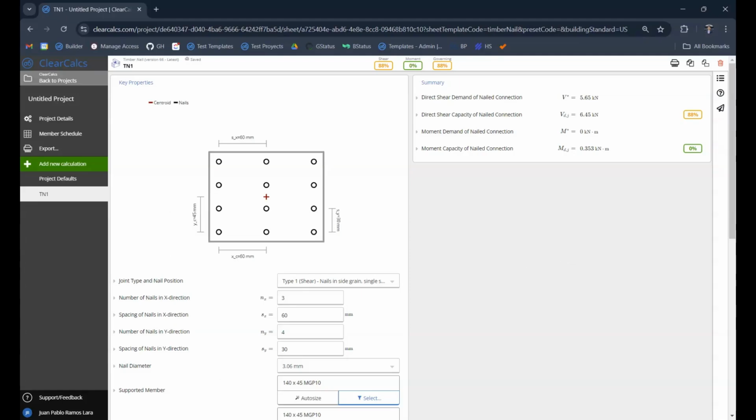Today I'm going to show you our team building a calculator for Australia. This calculator is a really useful tool if you want to design timber beam column connections. It can be used to determine the appropriate nail size and spacing for securely connecting timber beams to columns. We use this calculator for retrofit projects. It can be really useful for evaluating existing timber connections and making recommendations for reinforcements or upgrades.